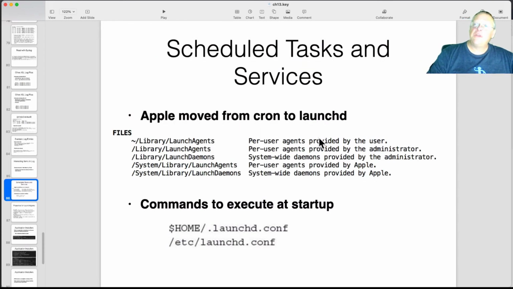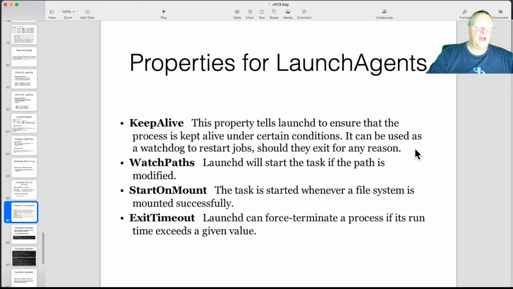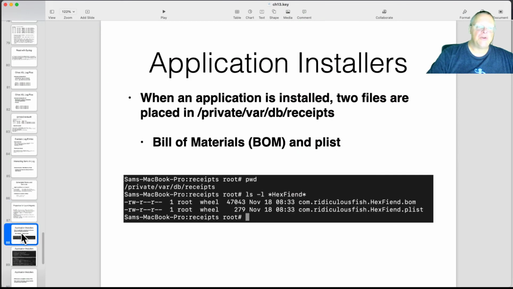Now, Unix machines use cron and cron tabs to make scheduled tasks. Apple moved to launchd, so you'll find that information here. Launchd will automatically launch things at startup and other times. You can tell it whether to keep it alive. It'll start the task if a path is modified, start on mount, and when it will exit, just like Windows, you can specify times at which these things should launch.